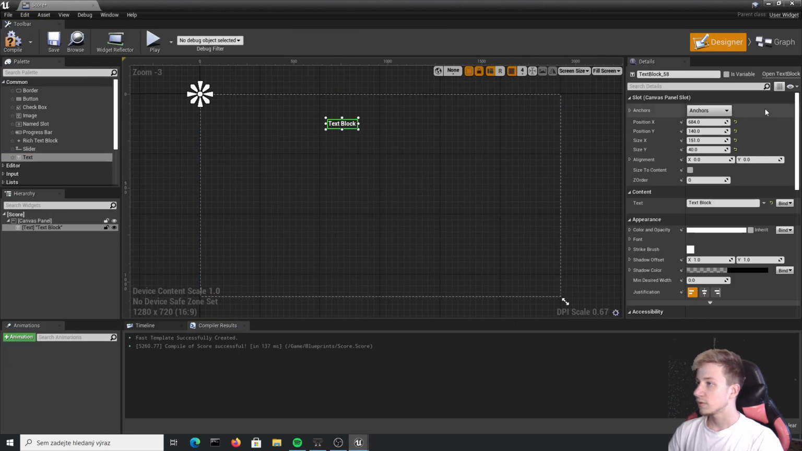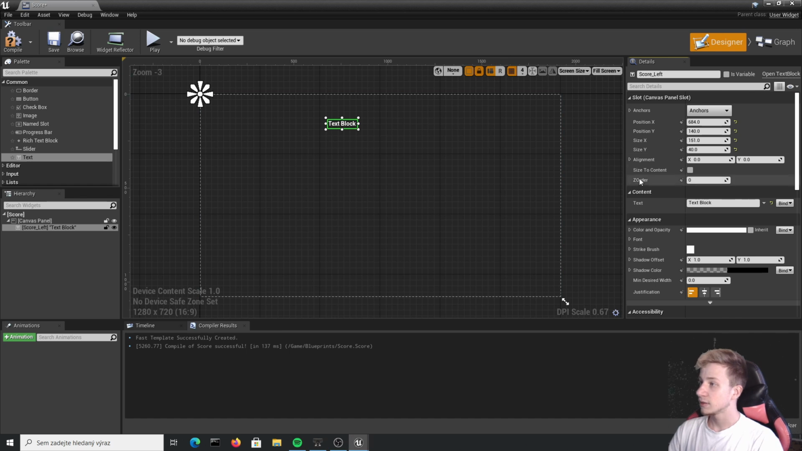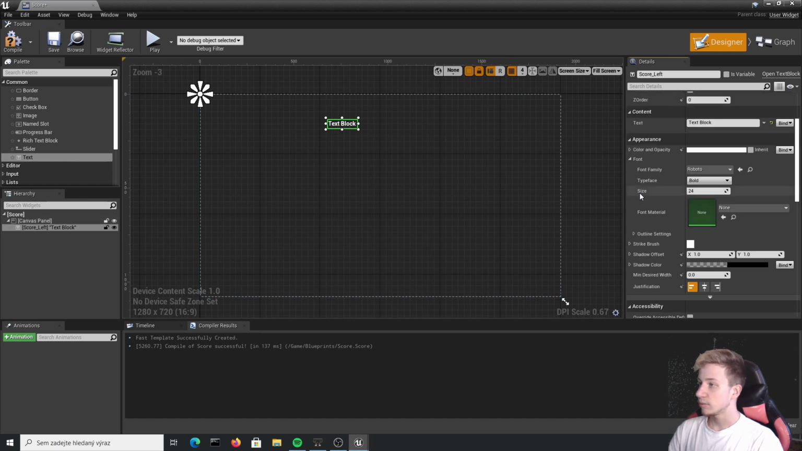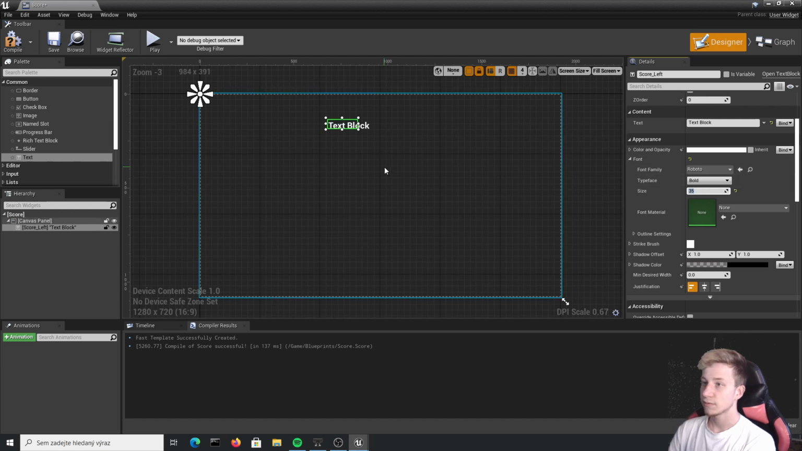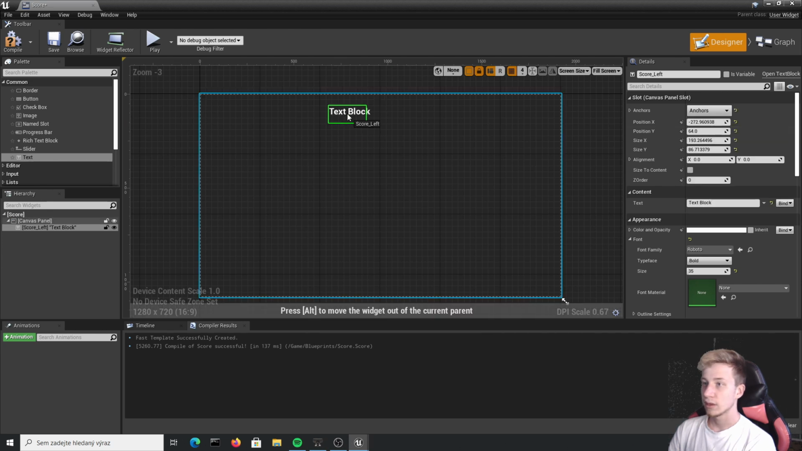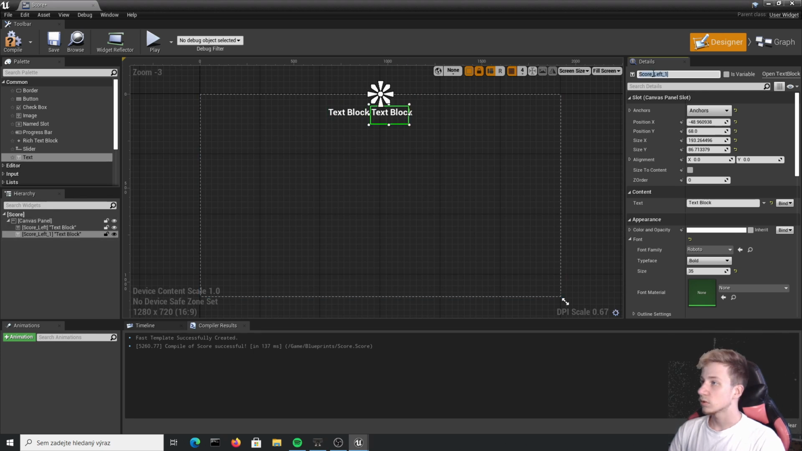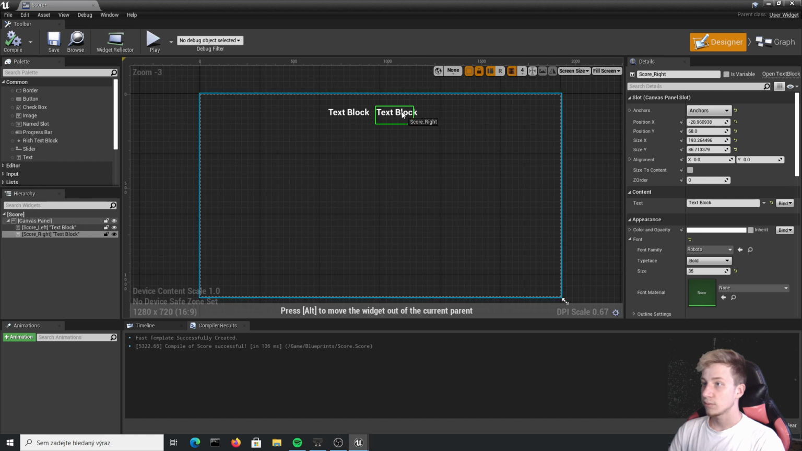We'll need first one, let's call it score underscore left. Let's scale it up a bit, so the size of font in appearance will be about 35. Let's make sure that we set anchor point to center. Alright, put it here. Now let's right click, duplicate it, and set it to score underscore right. Alright, compile and move it a bit to the left side.